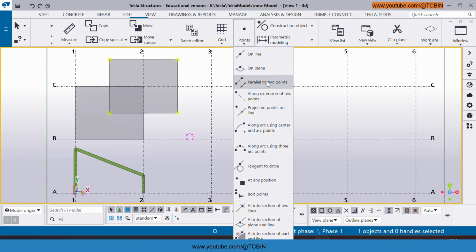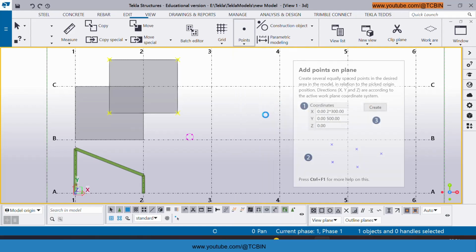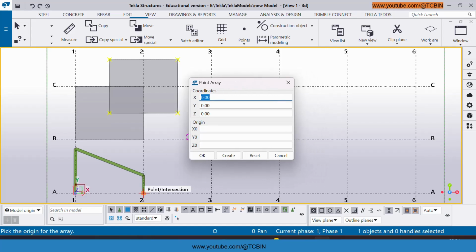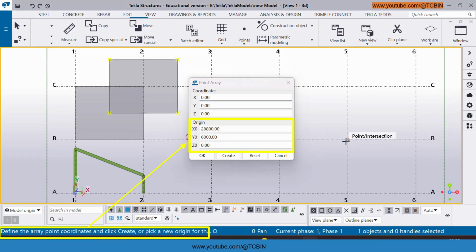Now the second method is on plan. Double click on that. This property window will open and it will ask you to pick the origin of the array. This method will create several points based on the pick point. So let's give the pick point. Whatever pick point you pick will be reflected here, and after that we can give the values over here.